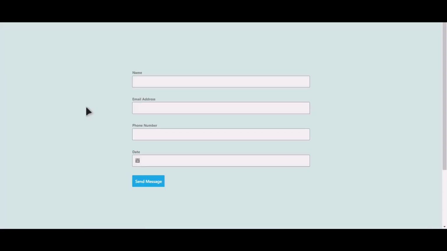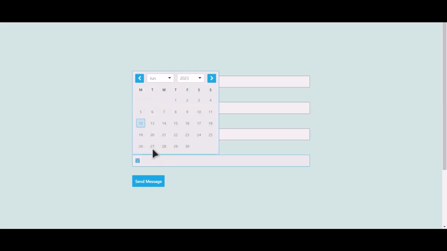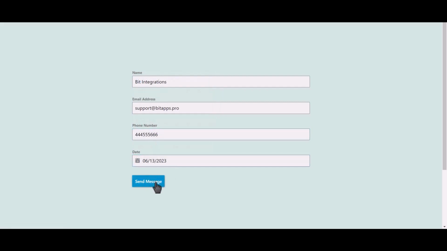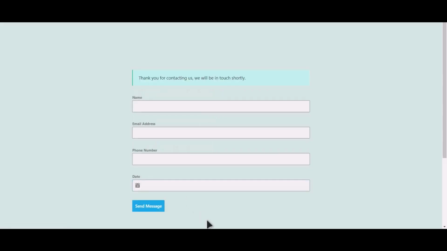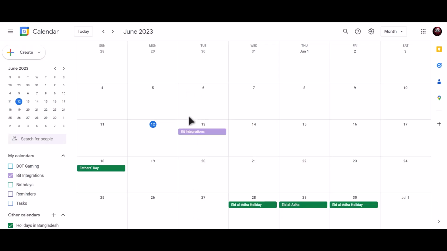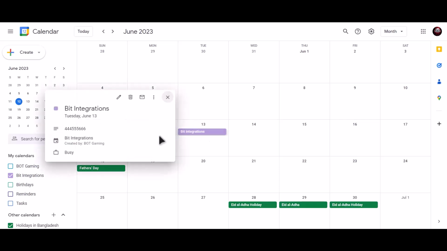Go to the Everest Forms and fill in the form. Submit it. Form submitted successfully. As you can see, date booked successfully in Google Calendar.